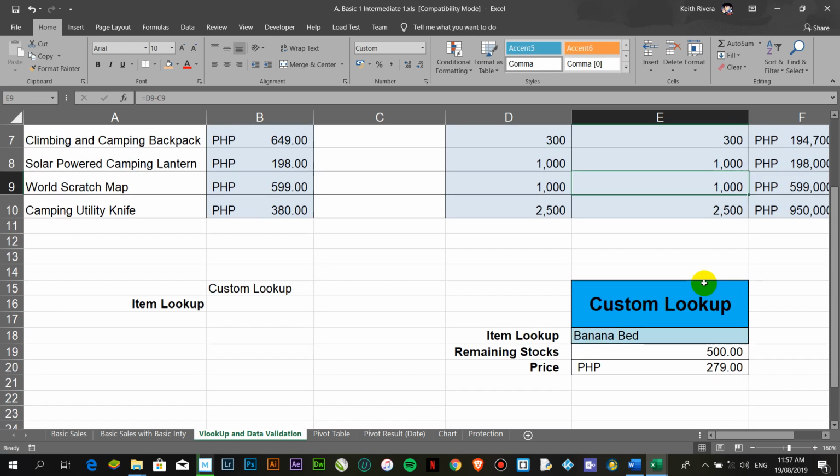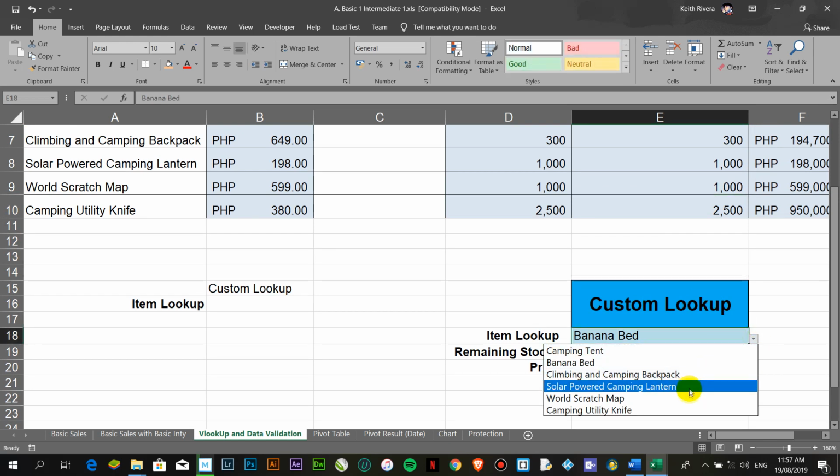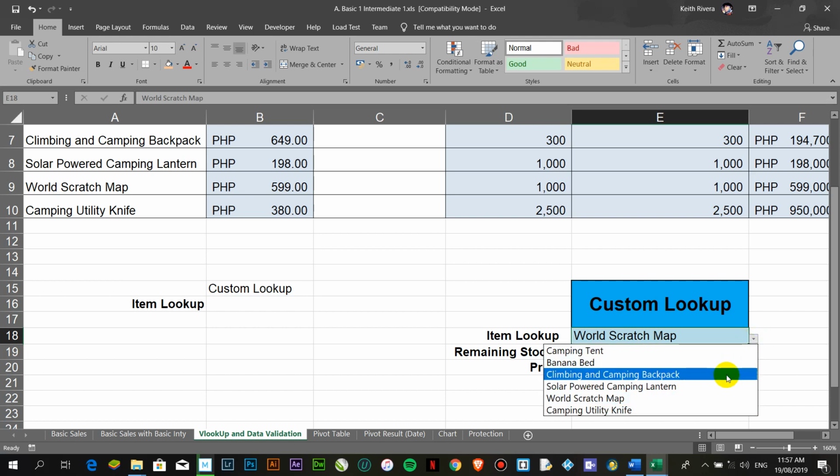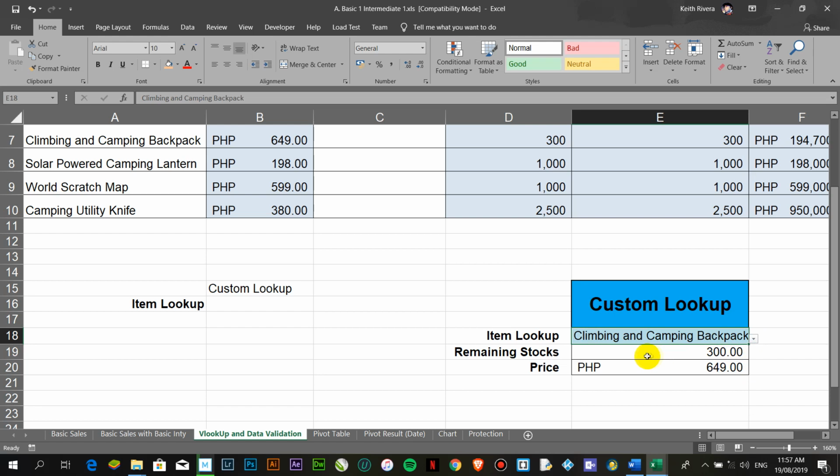So with this, the item lookup, all I need to do is just to click on this drop down arrow. If I'm going to choose world scratch map, automatically it will provide you with the number of remaining stocks as well as the price of it. So if ever I'm going to choose climbing and camping backpack, automatically it will be shown in here. Now how we're going to do that, so it's this one.